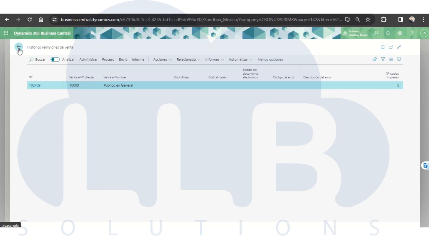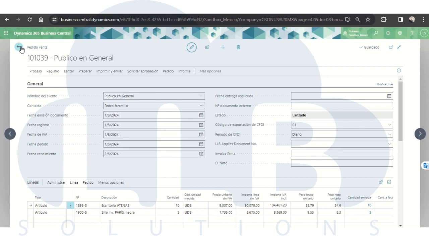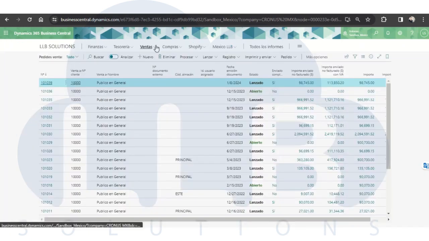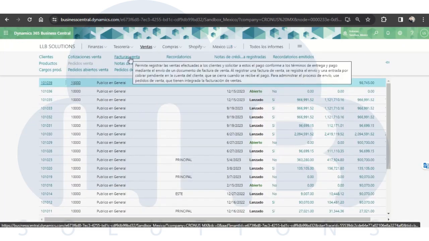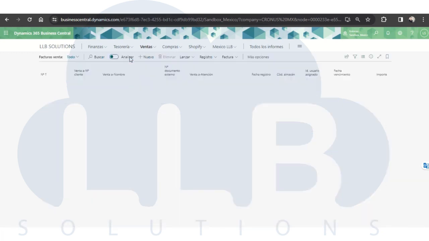Remember that we can issue complement of carte de carte for when goods are shipped to the customer and also when transferring goods between our own warehouses. Now let's go to a sales invoice and do the stamping of the sales invoice.